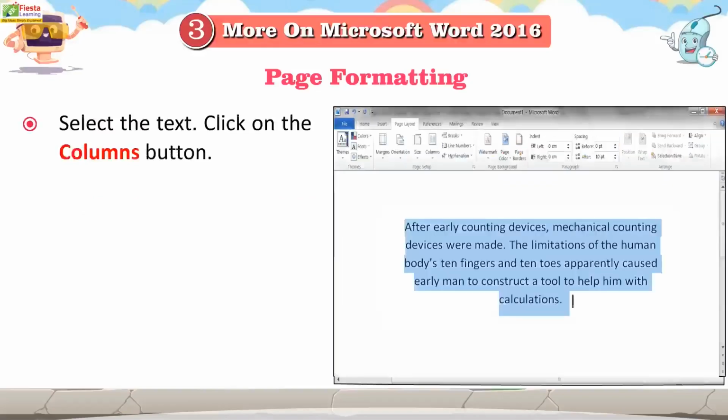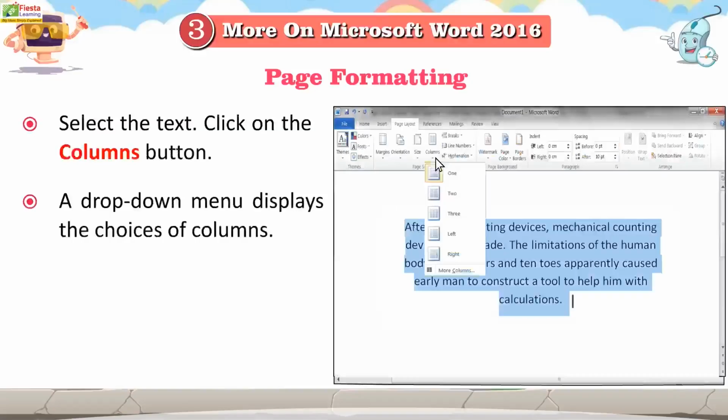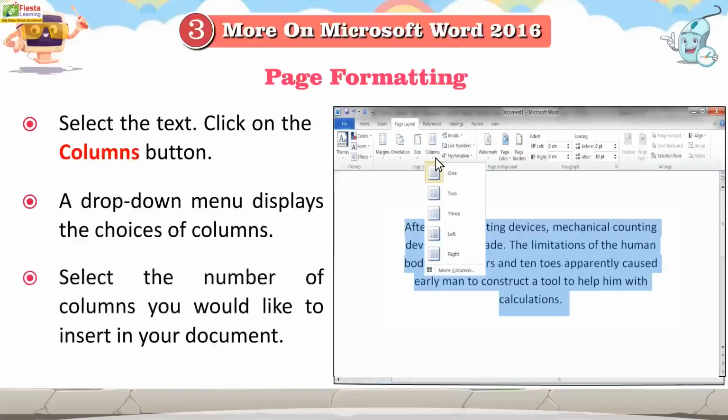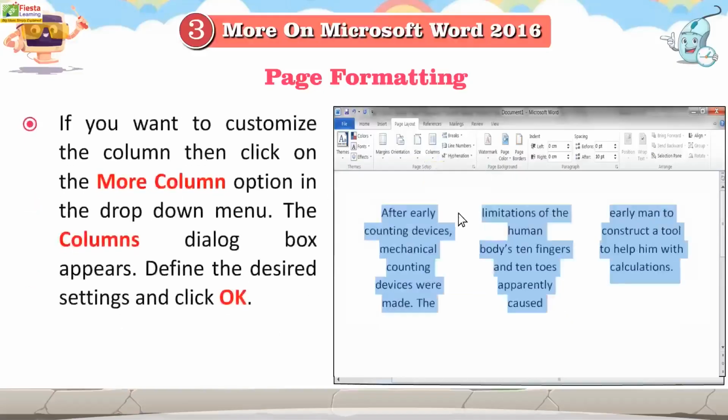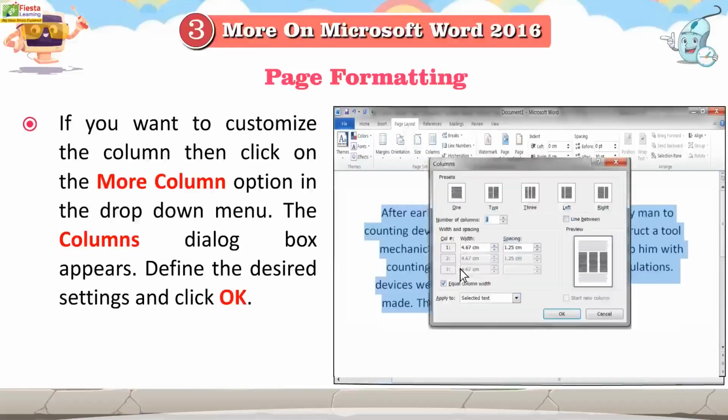Select the text. Click on the Columns button. A drop-down menu displays the choices of columns. Select the number of columns you would like to insert in your document. If you want to customize the column, then click on the More Columns option in the drop-down menu. The Columns dialog box appears. Define the desired settings and click OK.